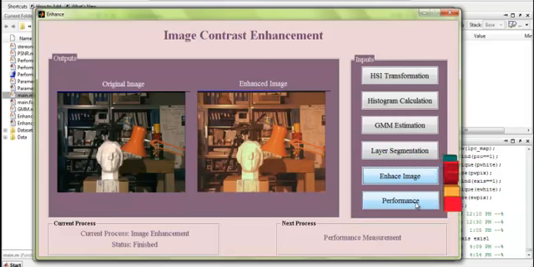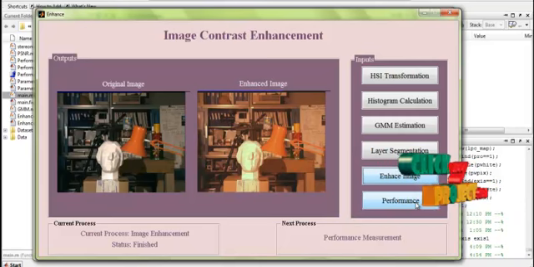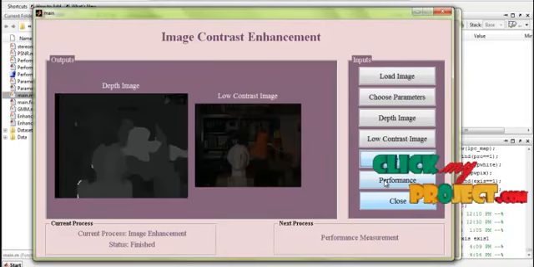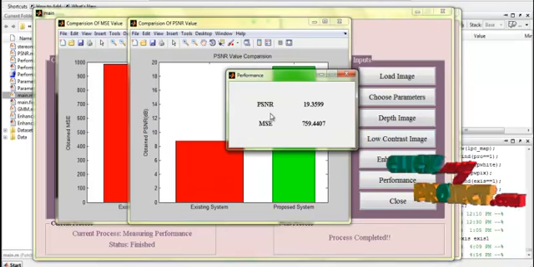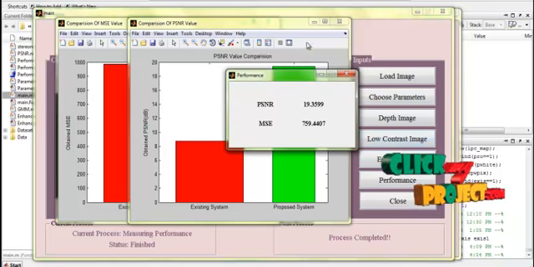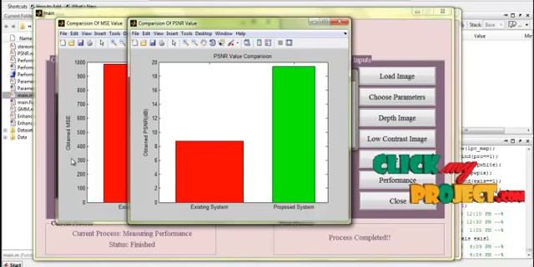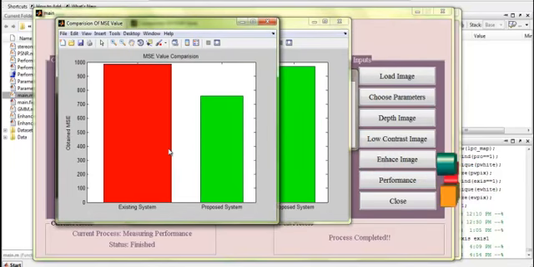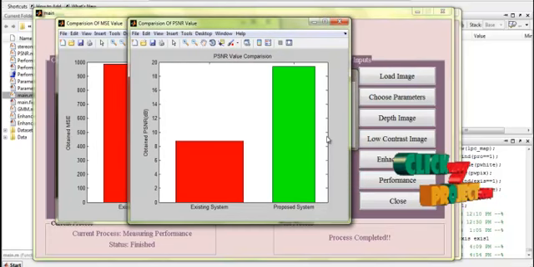Finally, we measure the performance of the process. We calculate the PSNR value and the MSE value. Since this is an enhancement process, we go on to the PSNR and MSE value calculation as a performance measure. When you click on this, the values are displayed here. This is the PSNR value and this is the MSE value obtained. Then this is the PSNR value comparison between the existing and the proposed system, and this is the MSE value comparison. As you can see, the MSE value is decreased and the PSNR value is increased.